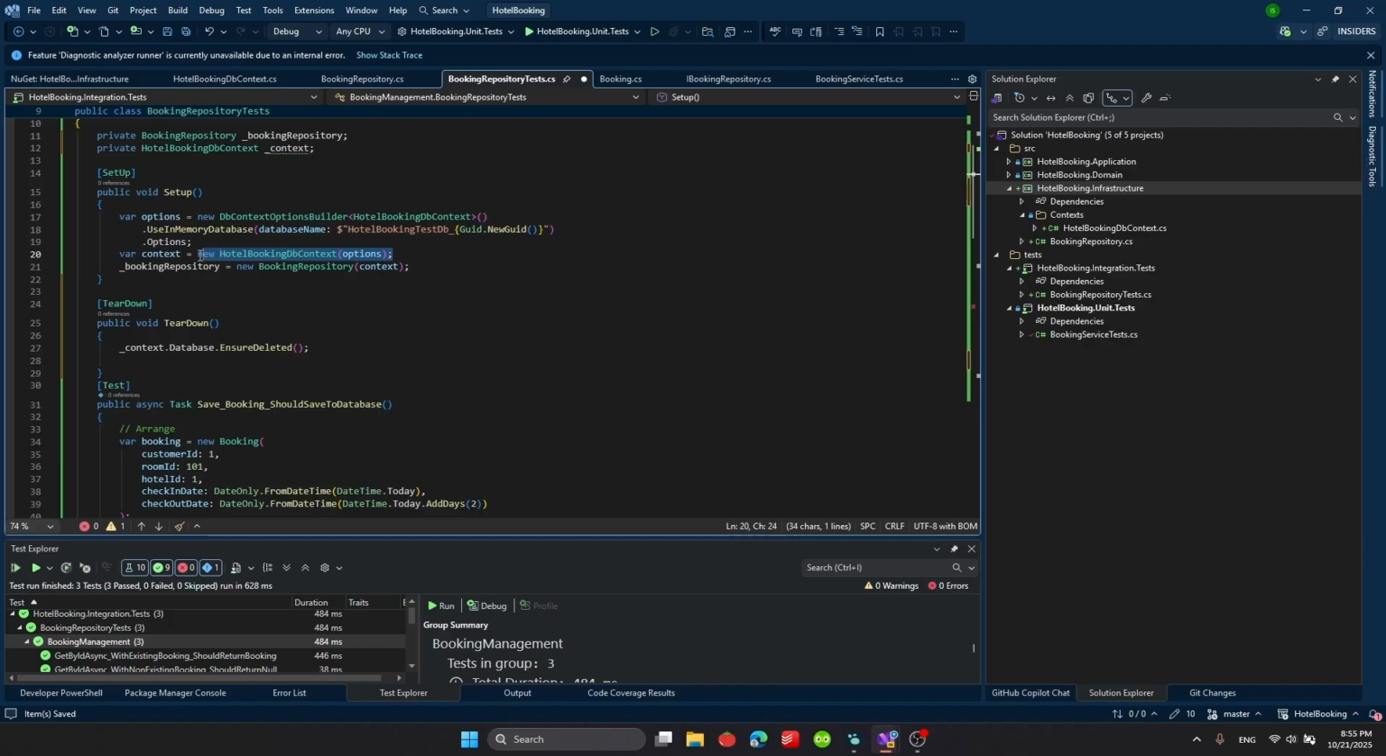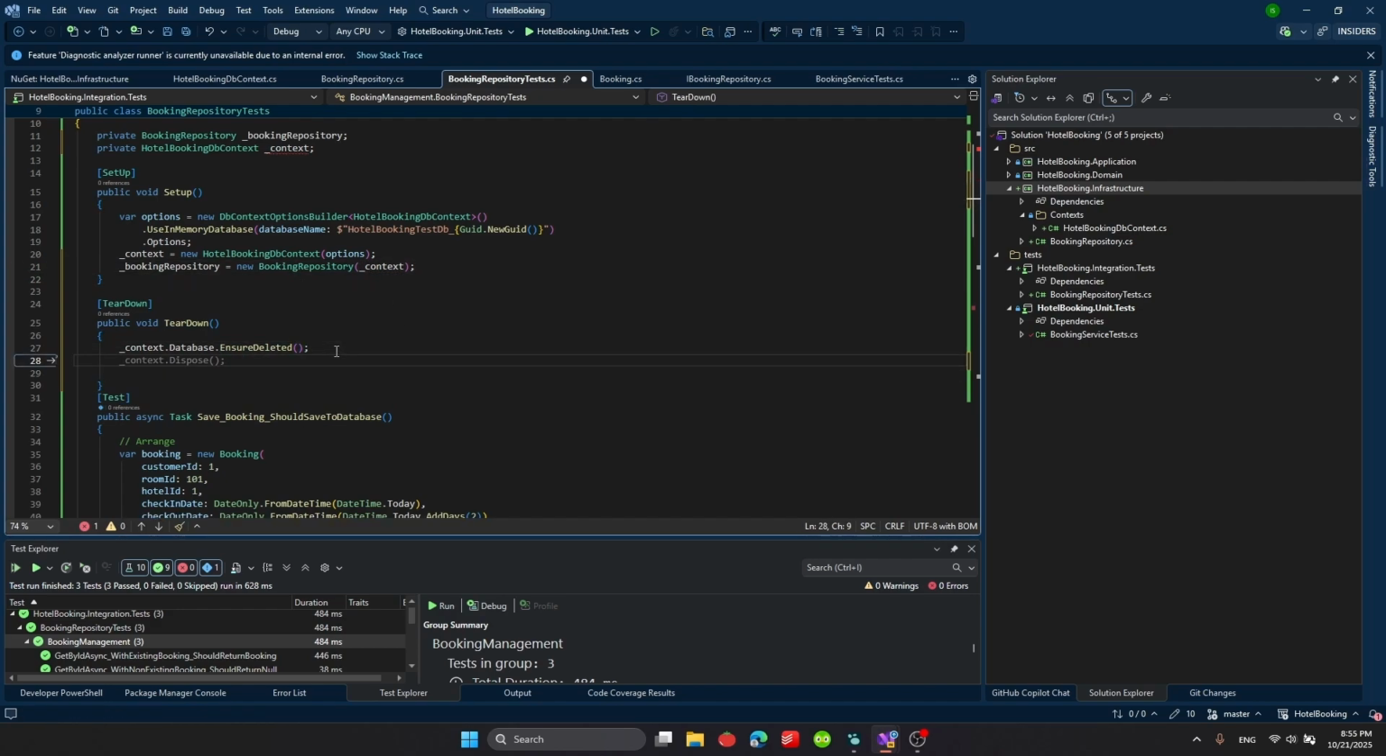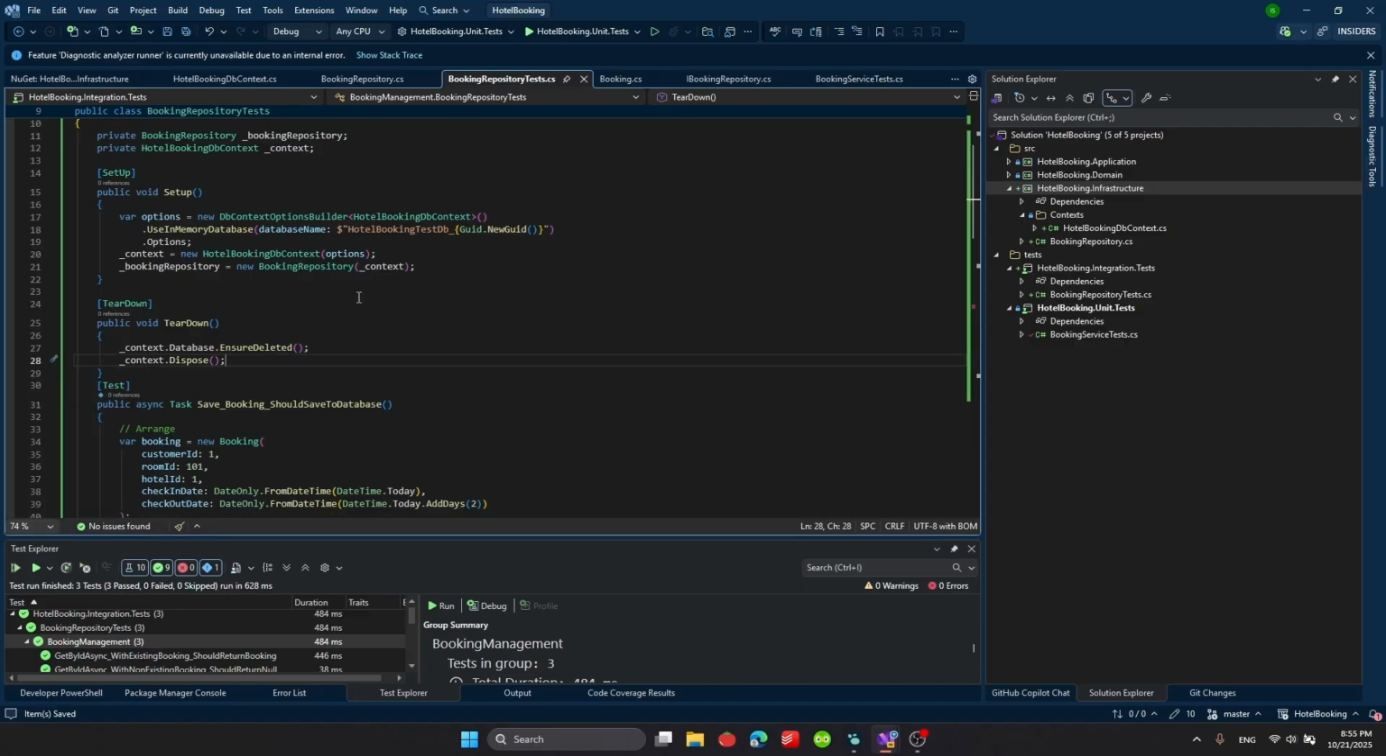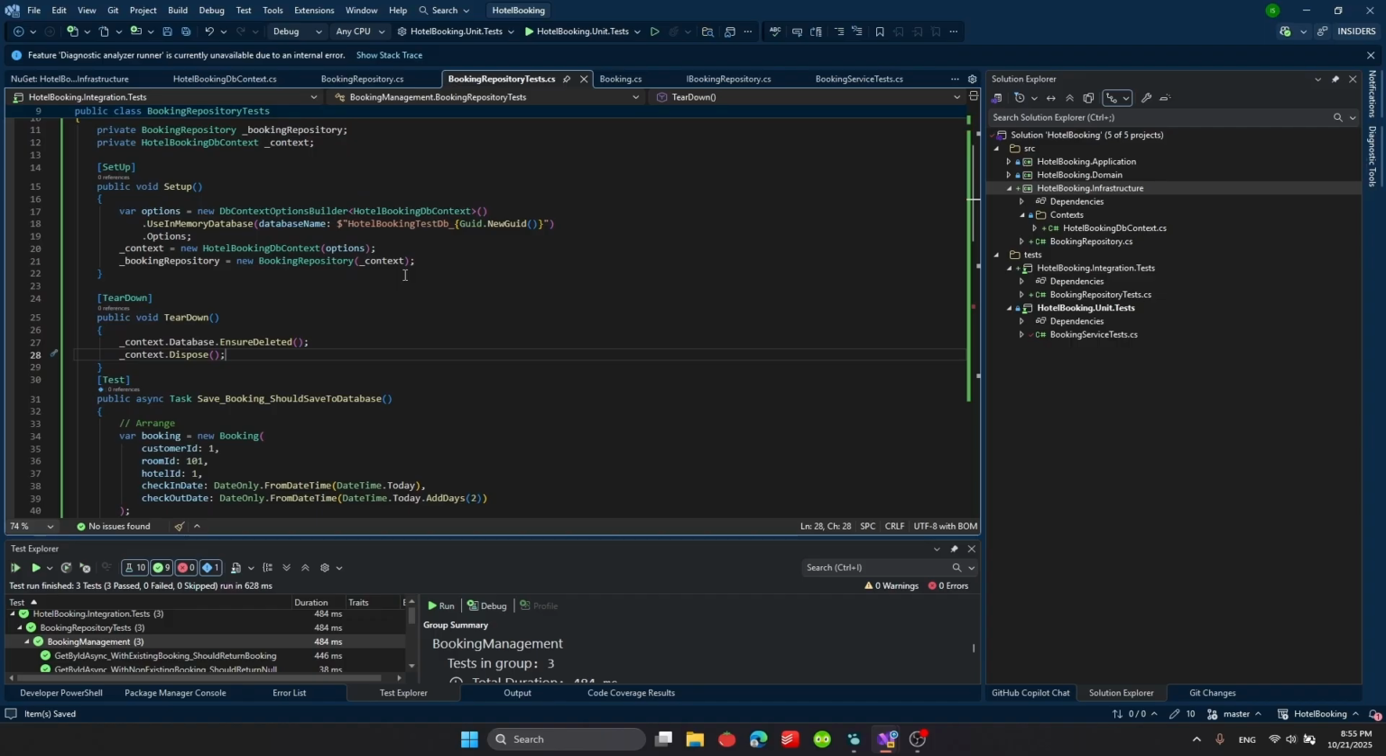So we should have access to context here, and let's see. Okay. And also we should dispose our context. Yeah. But given you have, for example, one real database, you can see data in your setup, and in teardown that will run after each test, you can delete the data from your database.